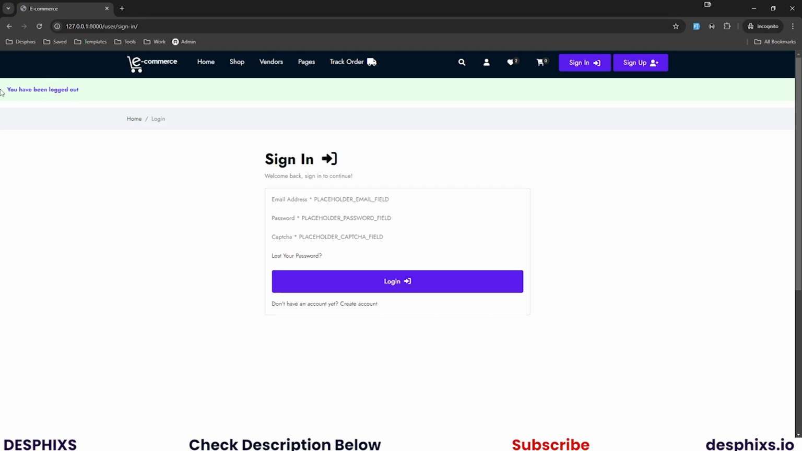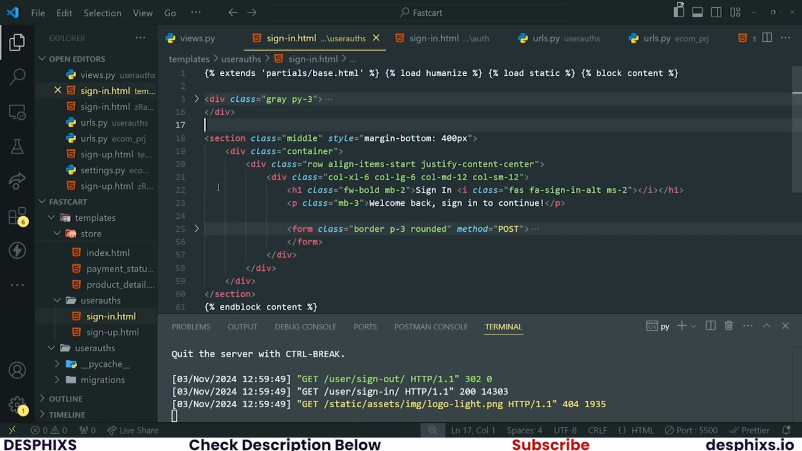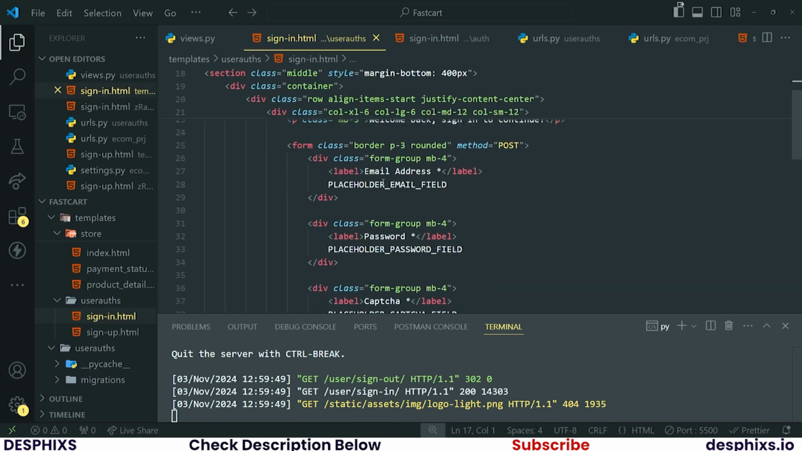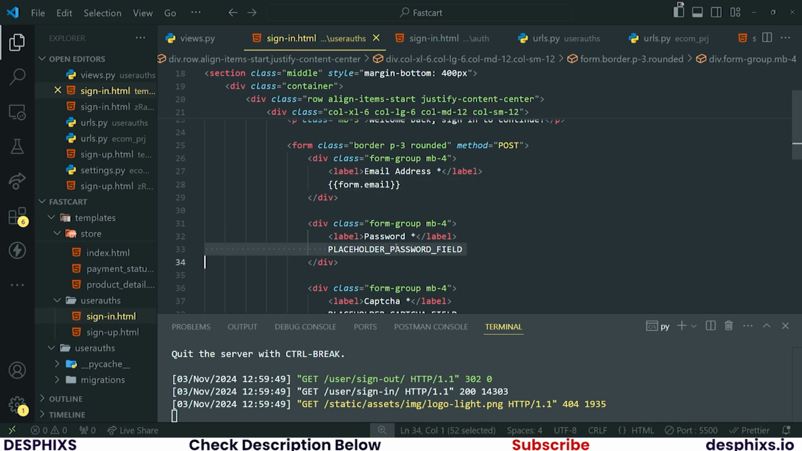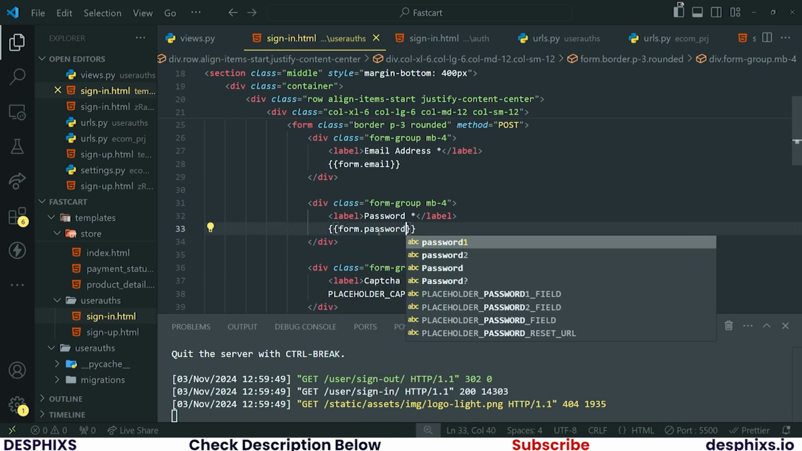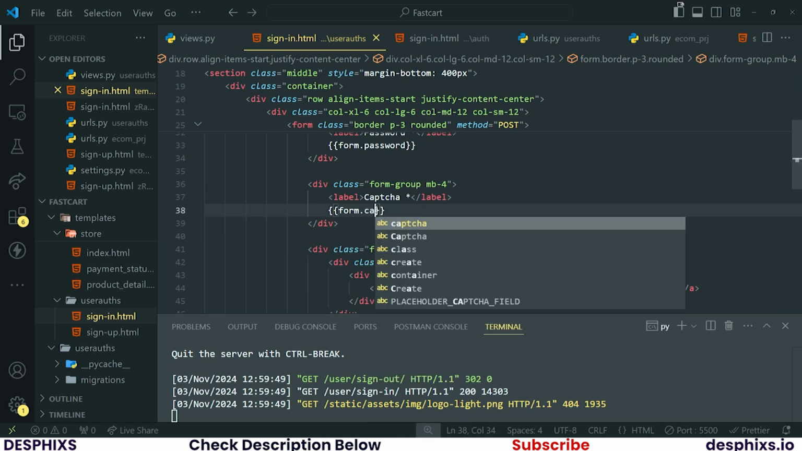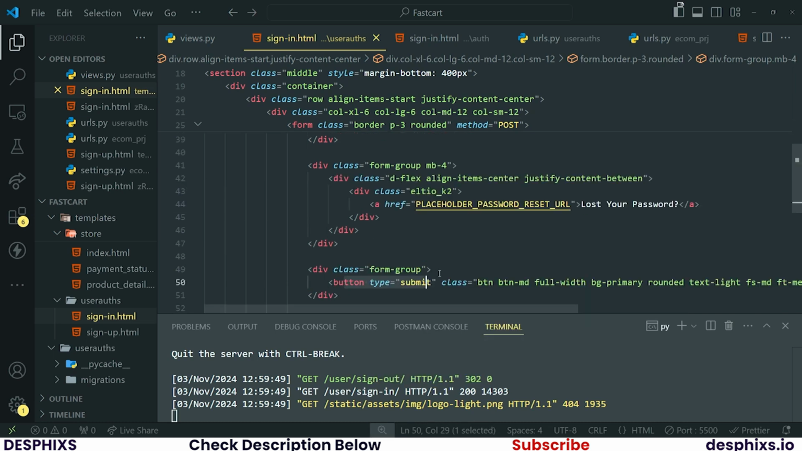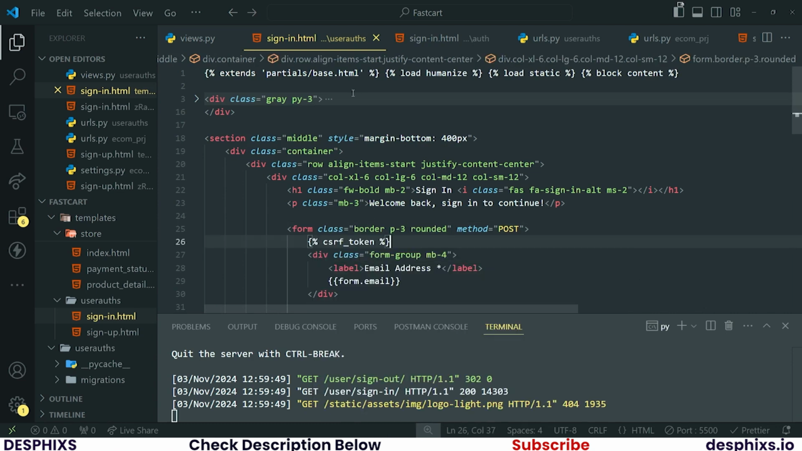Let's test out the login and see how it works. So it's actually quite simple. All you need to do is get back to the sign in page, and you want to collapse this one. And over here where we have the placeholder for this, you just want to say form.email, and same thing is going to go for form.password, and same thing is going to go for form.captcha, and button is type submit. Good. Make sure to add a CSRF token here, and we should be good to go.